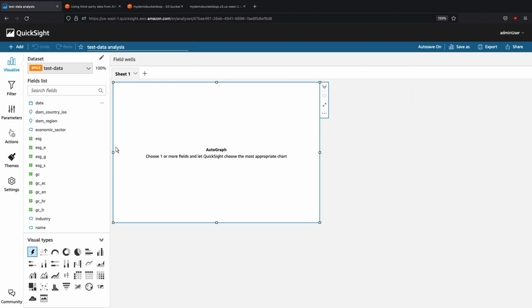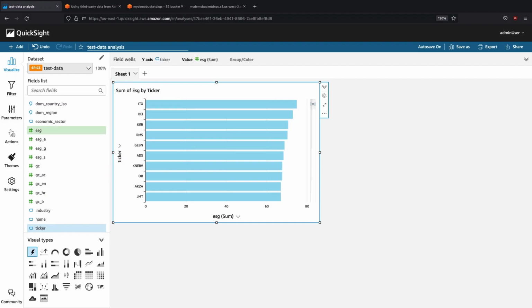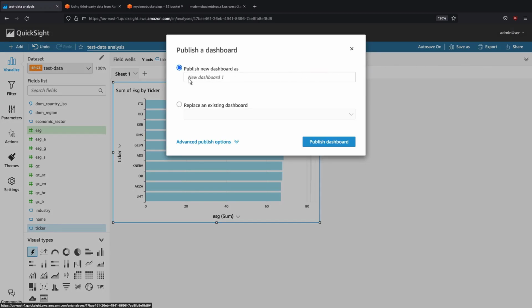In the Visualize panel, we can see the data fields that are in this dataset. We'll select the ticker and ESG fields to populate the dashboard. A visualization is created automatically, without requiring us to write any code or complete any complex configuration. Now let's publish the dashboard. We'll name the dashboard ESG by ticker.